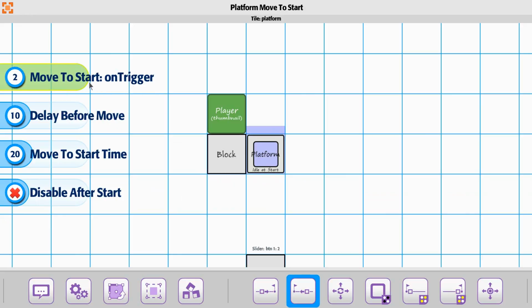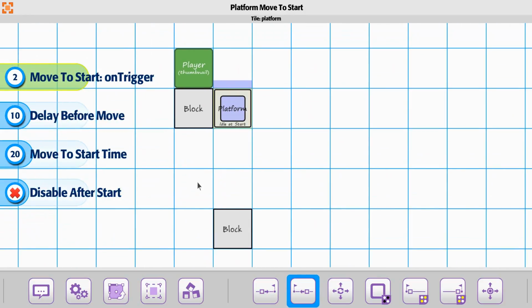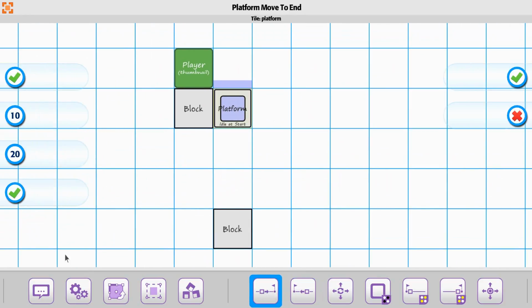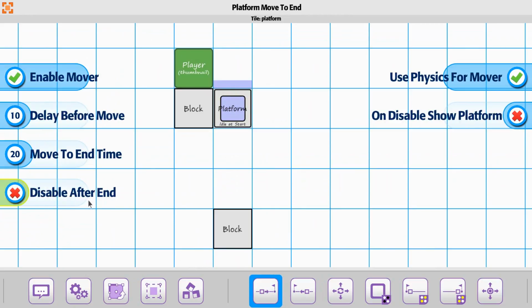We're going to do the on trigger. So we'll say move to start on trigger. Okay. And then let's put, we're going to turn off the disable after end right here. And we'll turn off the use physics for mover.